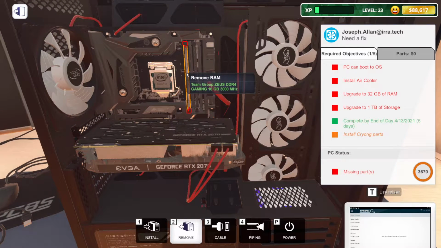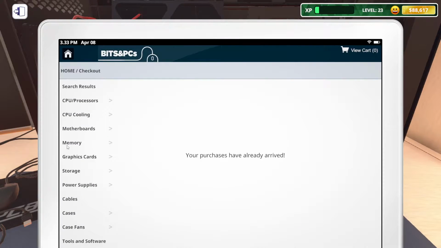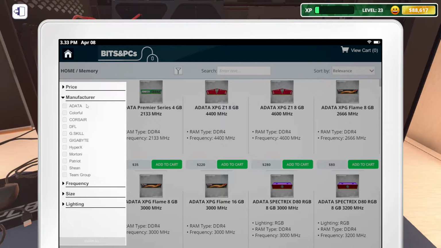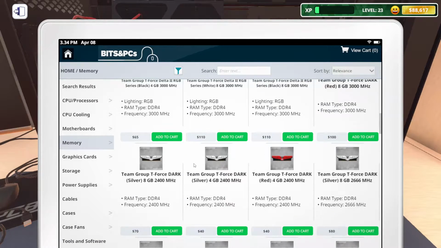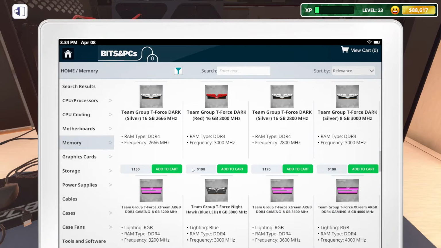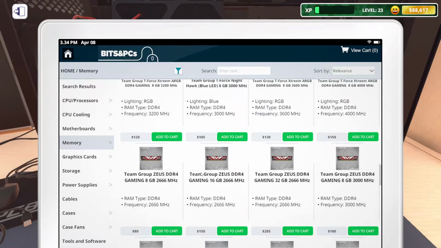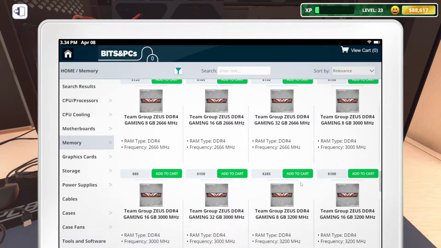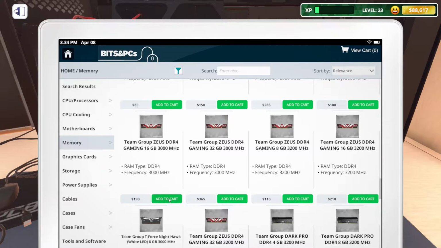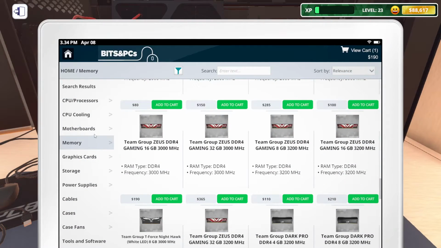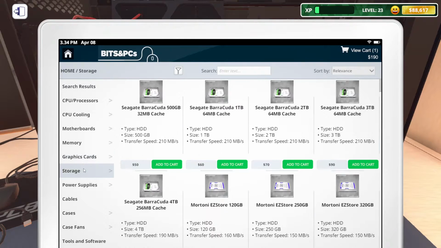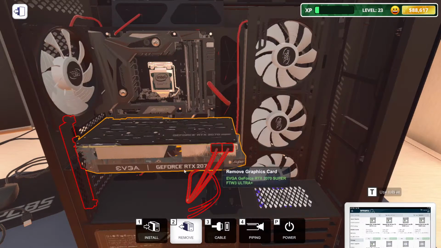32 gigs of RAM. Team Group Zeus DDR4 Gaming. Okay. We'll find it. Okay. Somewhere. It will be. There we go. Zeus DDR4 16 gigs. Pretty sure it's that. Double check. It is. Great. You need storage. I can help. Have an extra terabyte.